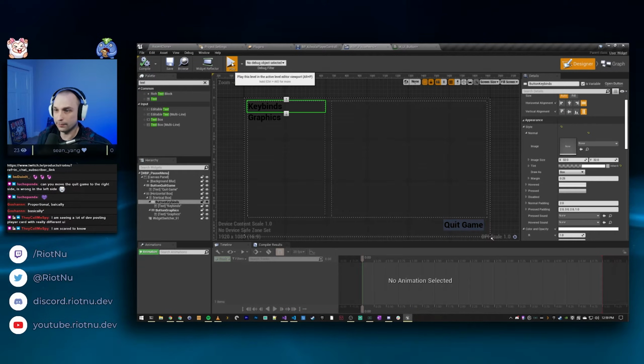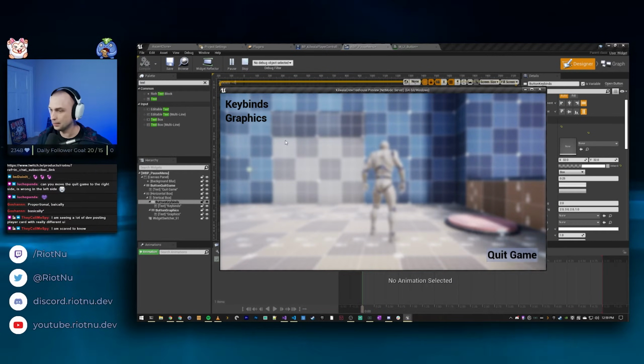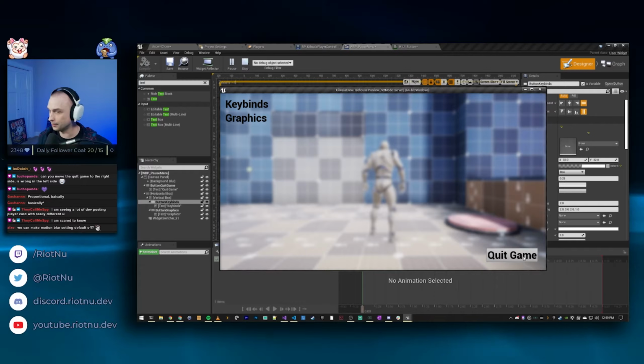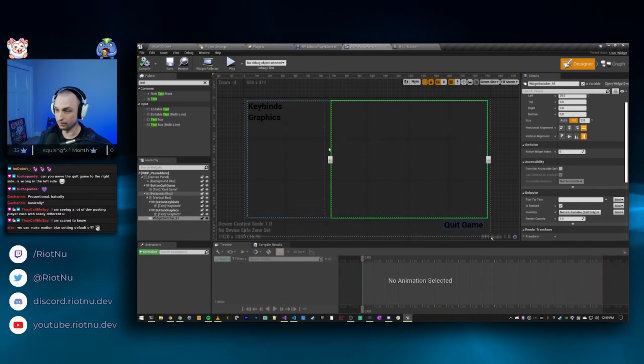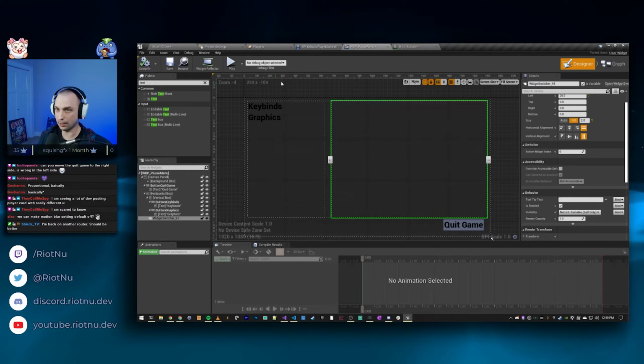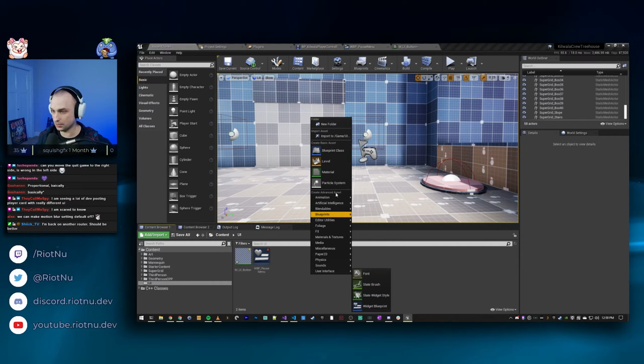So now, if I play my game, and if I bring up our pause menu, you see we have these buttons. When I click them, nothing happens yet. That's okay. We'll make that work here in a minute, and we have the ability to quit our game. So over in our widget switcher, we want to show a couple of different widgets. Let me go ahead and just create some empty widgets as a starting point.